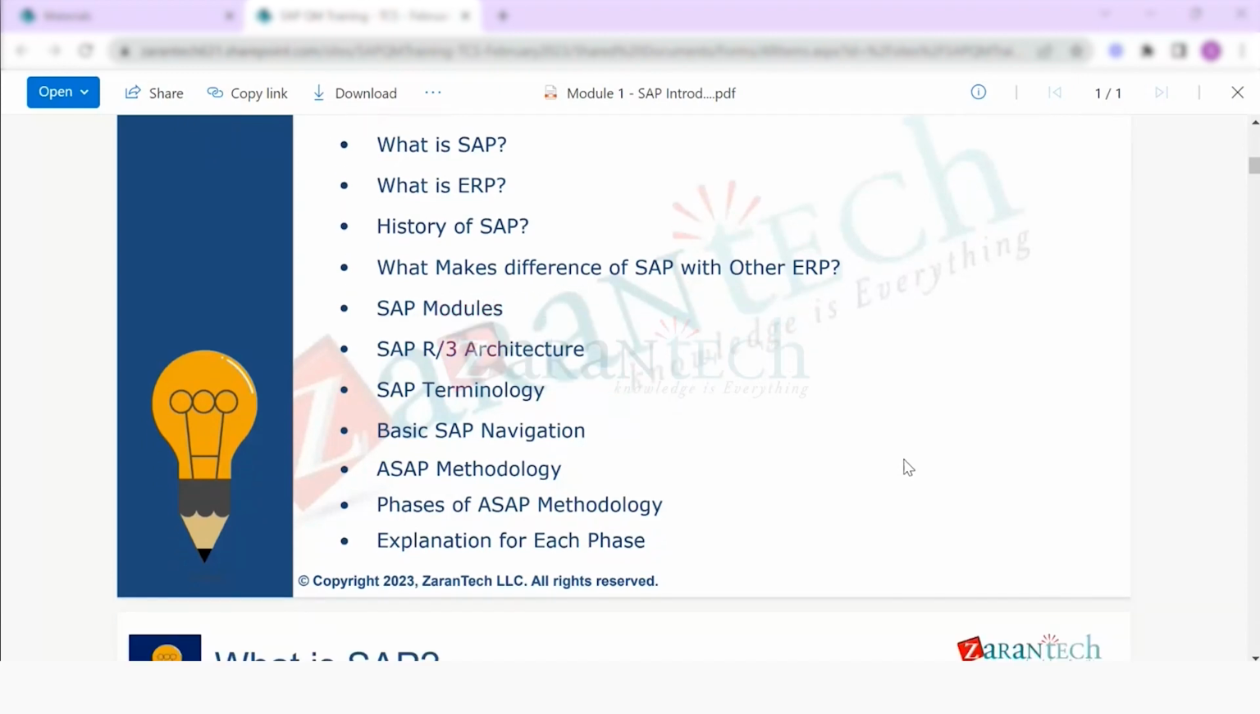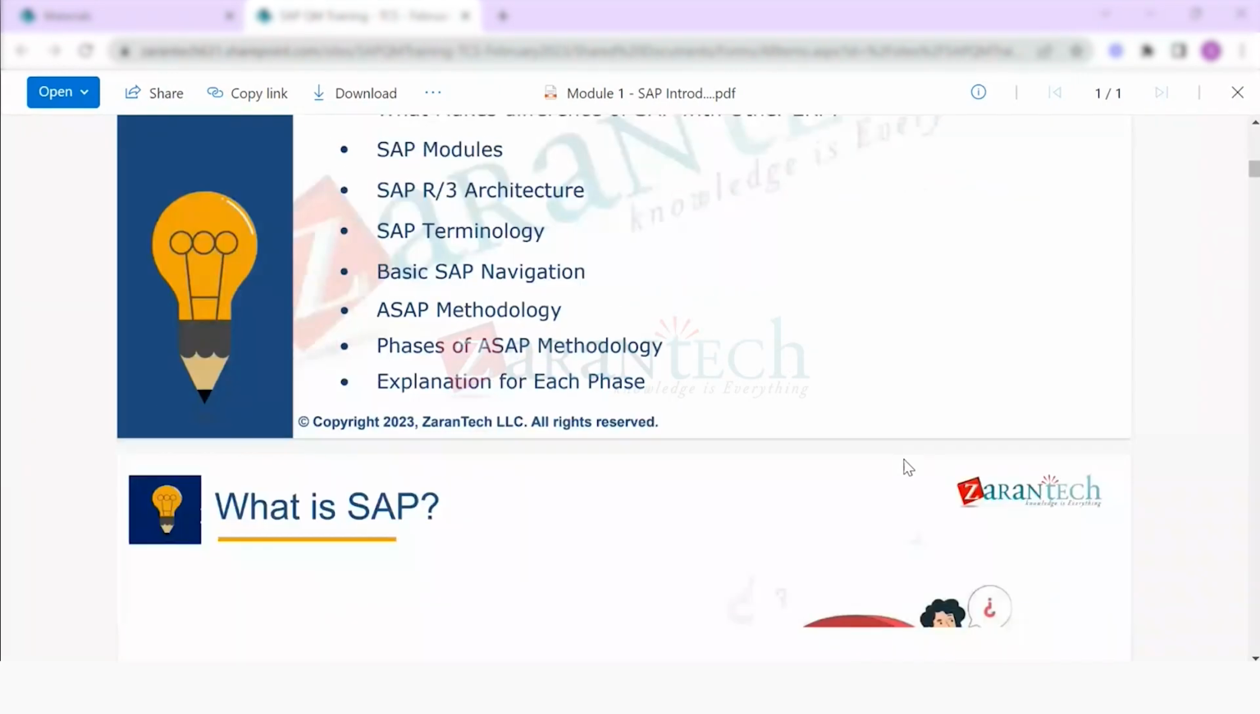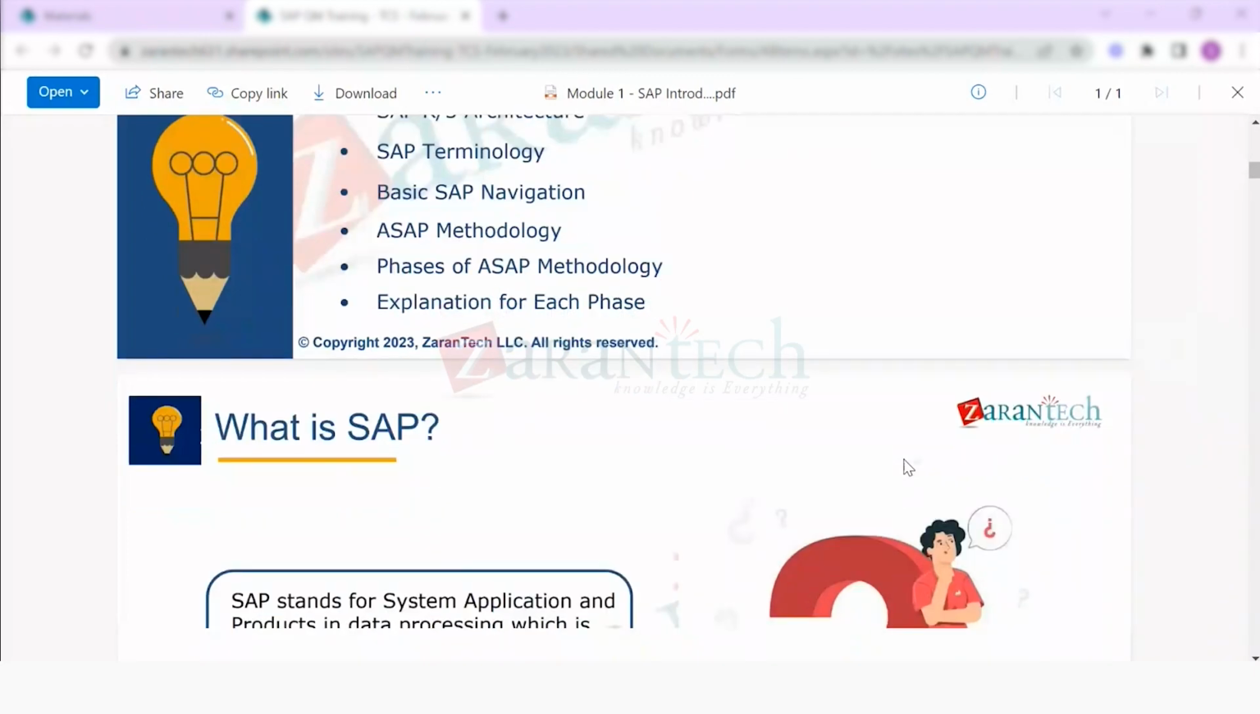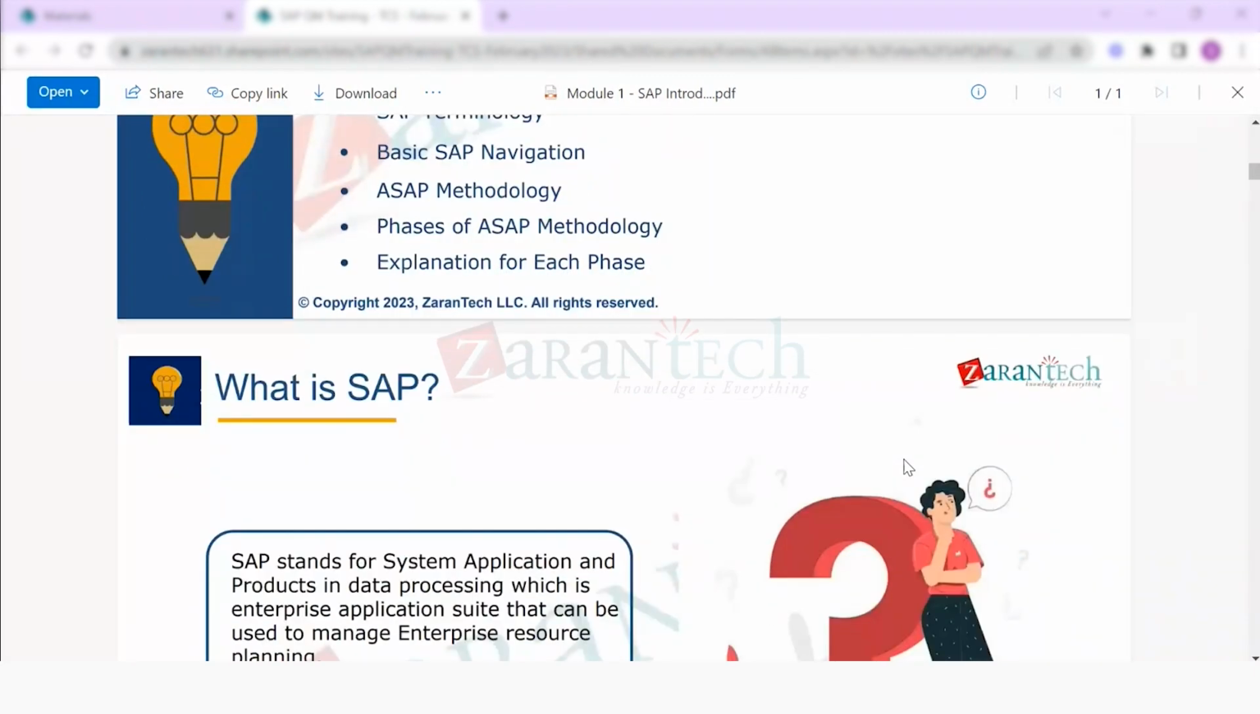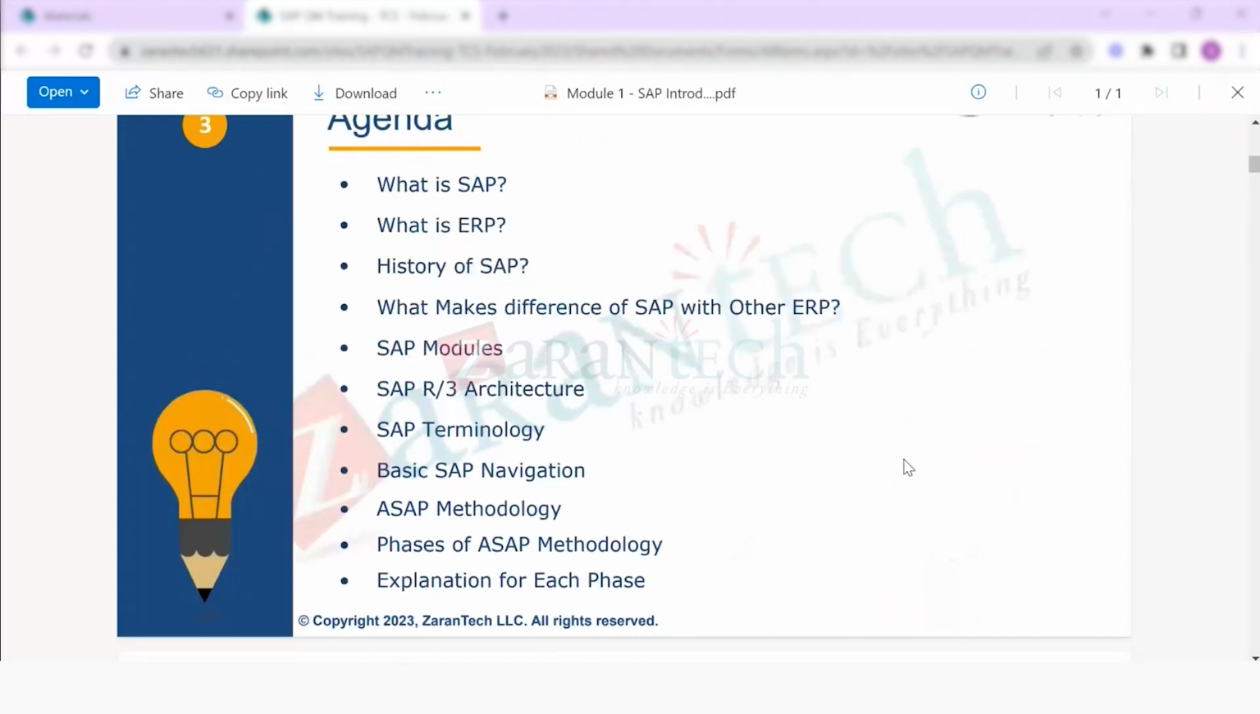Please stop me if you have any doubts. I want the session to be more interactive so that I can relate real-time examples in your PP and PM area, whichever you currently have experience in, so that it will be easy for you to understand. So as per your experience, what is SAP for you?